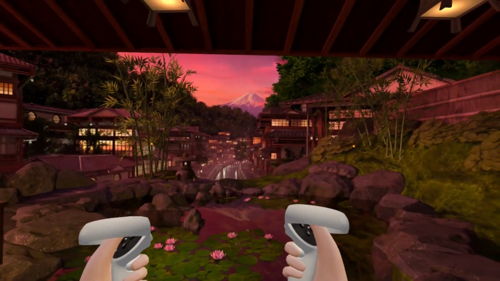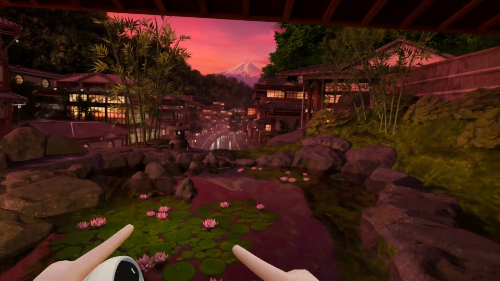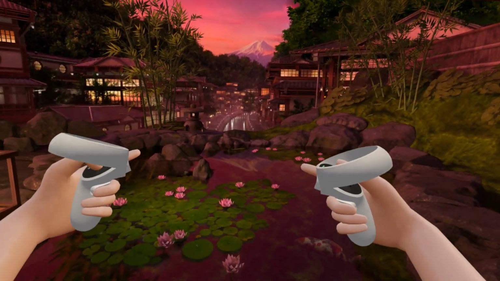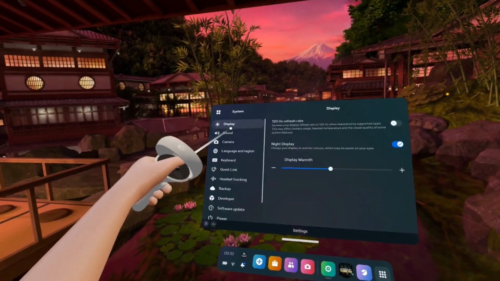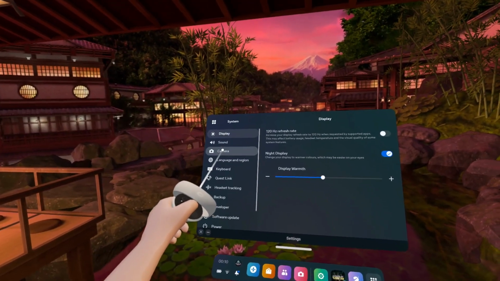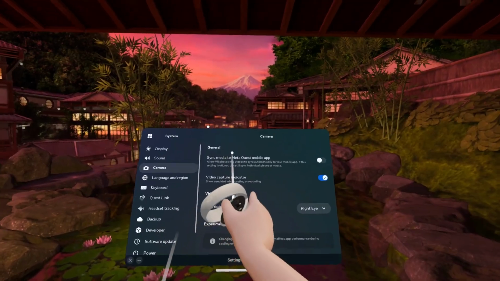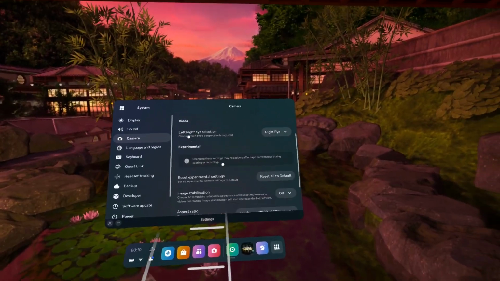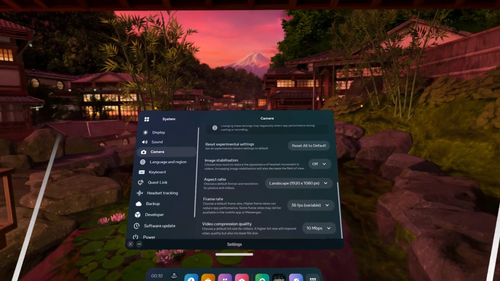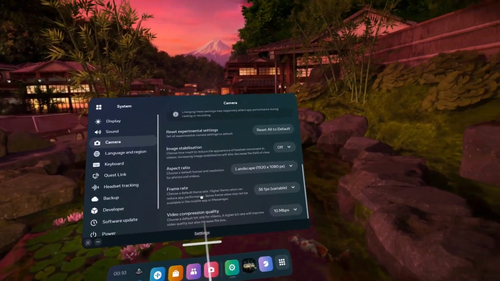Turn that on. Now, I always recommend after making any changes to your headset in the experimental features just to reset your headset. Next, what we do is we open up the same menu and go into system, and now you'll need to go to camera. Once you're in the camera options, you should be presented with this screen. You've got sync media to Quest app, video indicator, and left eye selection. However, if you scroll down, you have a lot more available to you. You've got image stabilization, aspect ratio, frame rate, and video compression quality.